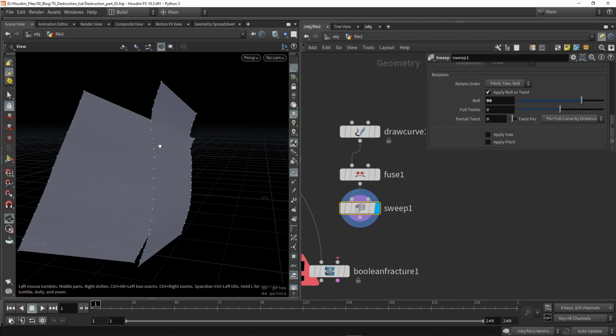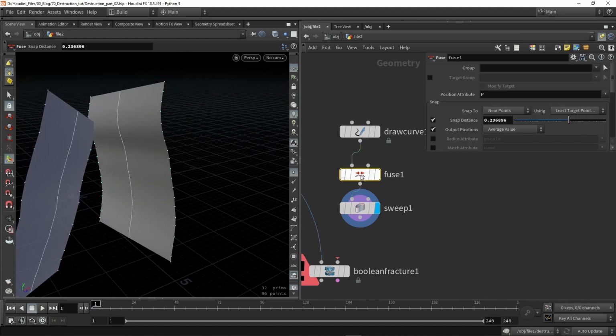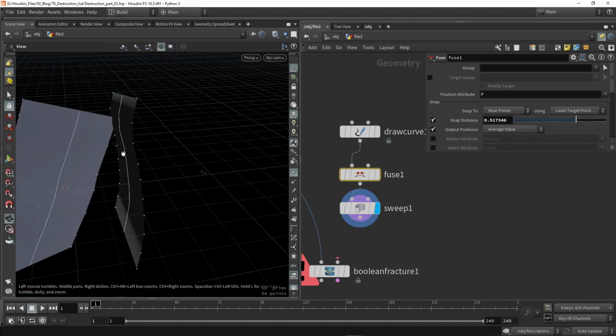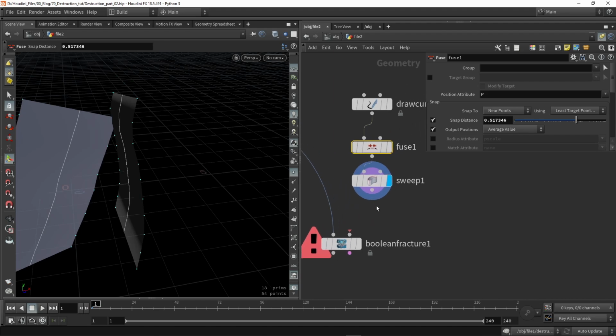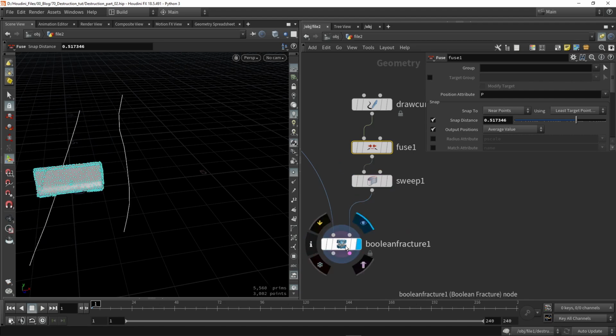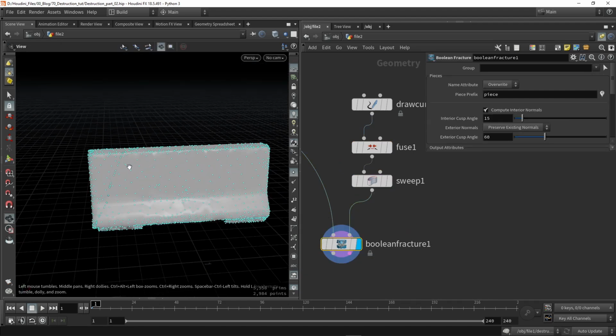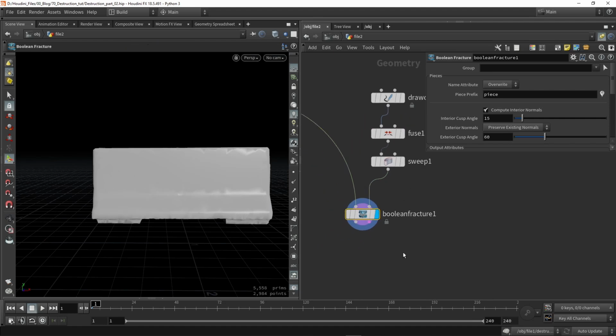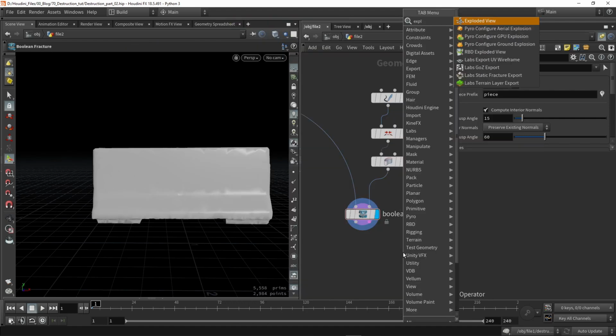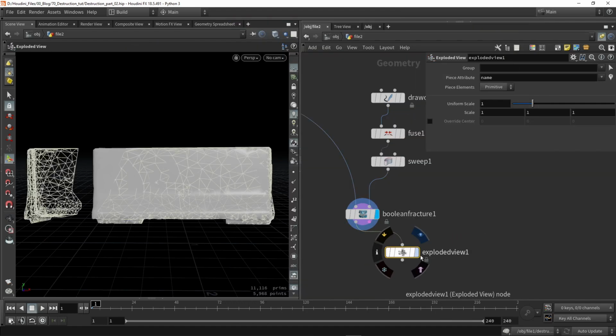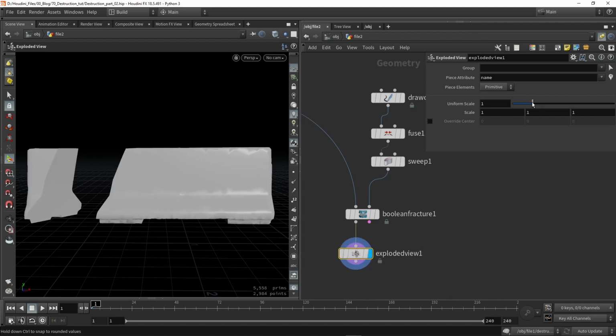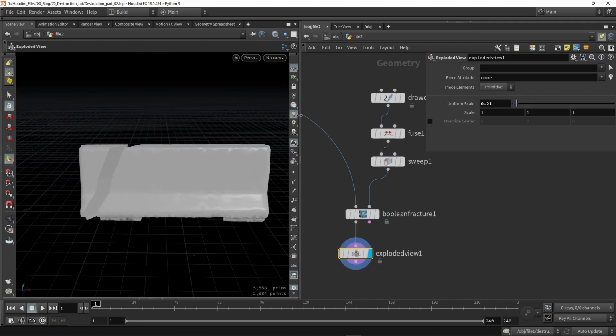So we can now use this as input for my Boolean fracture. I'm also going to make sure that my fuse has a decent value, so that it will help later on if you use this method. So let's plug that into the Boolean fracture then. And we can now basically cut pieces from my mesh by drawing. I'm going to visualize this by also using an explode view here.